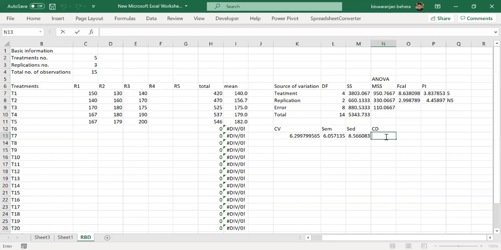Then the next step is calculation of critical difference, and the critical difference is the T value multiplied by the SED value. For calculating the T value, give the equal to sign and type TINV. Then set the probability at 0.05, and usually the T value is calculated with error degree of freedom. So give the comma and select error degree of freedom. So this is the T value, and this should be multiplied with the SED value for CD. So multiplied by, select the SED, and this is the CD value.